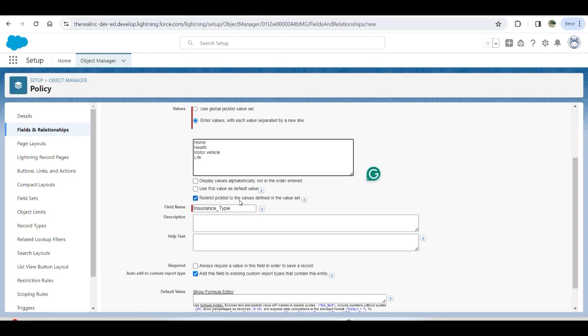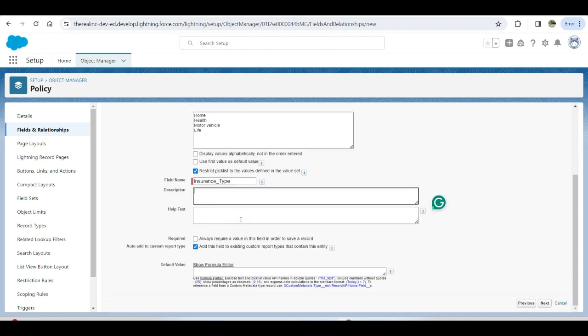It means if you integrate it with another system, or if you perform a data upload activity, new values can be added to this field if we uncheck this. So we have restricted the picklist to the values we are defining by checking this checkbox. So I will keep it as default. And optionally, you can give a description or a help text for the users. And if you want to make this field required, you can check this checkbox. I'm not going to make this required. Click next.